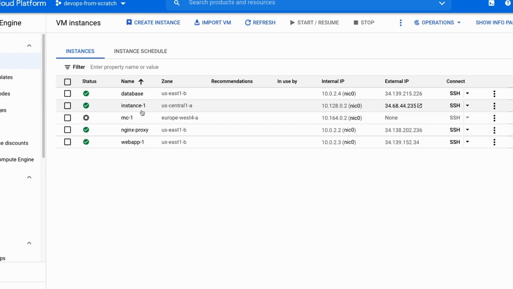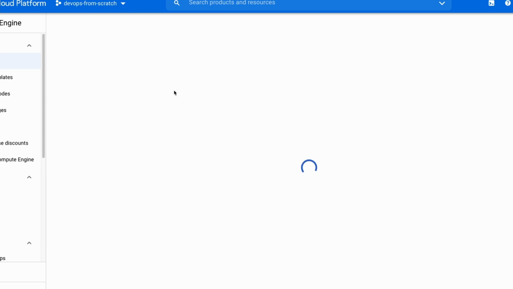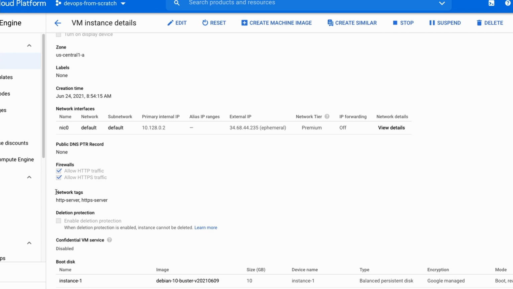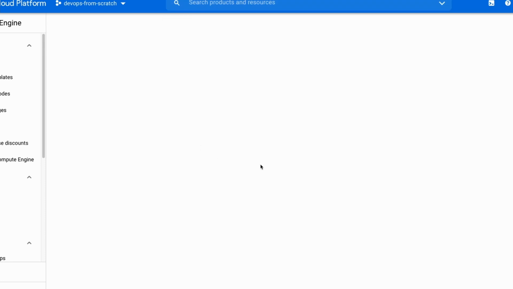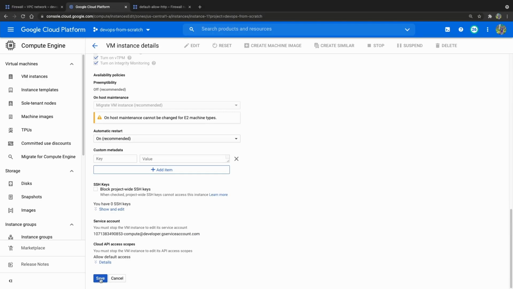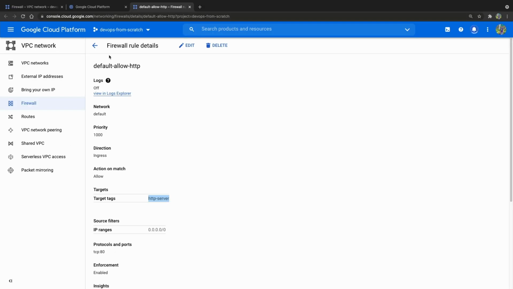Let me show you. Right, so if you open that instance we just created and scroll down here, network tags: HTTP server and HTTPS server. We can actually edit it and add our own network tags. For example, so I just added a tag called DevOps from scratch and save it. So now when we create a new firewall rule, we can actually target these machines with this specific tag.